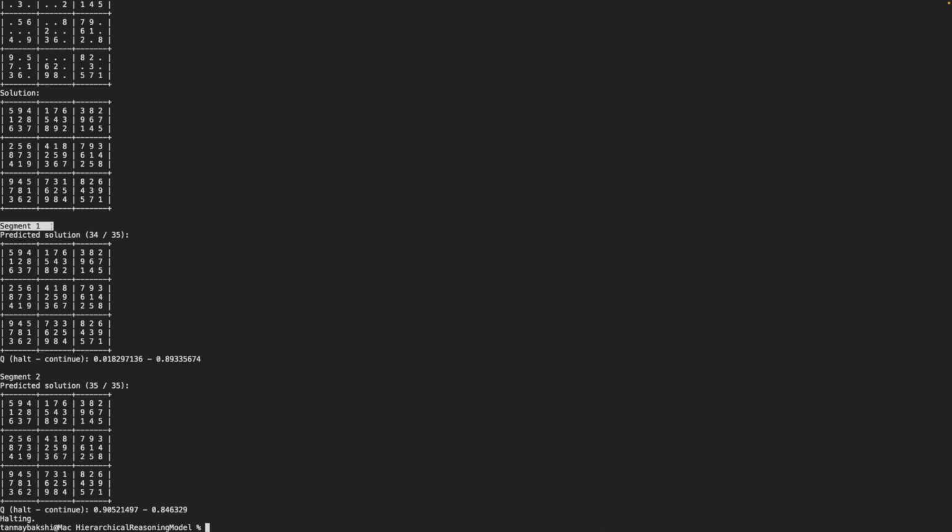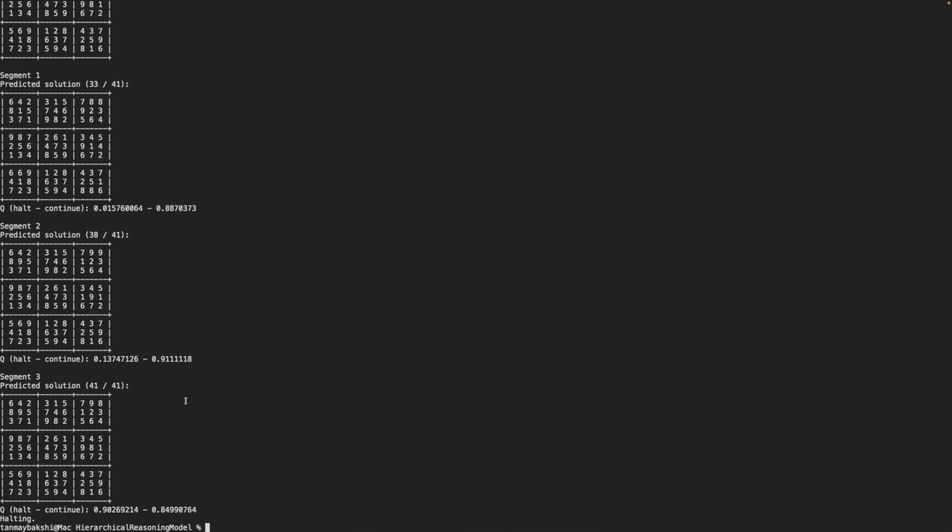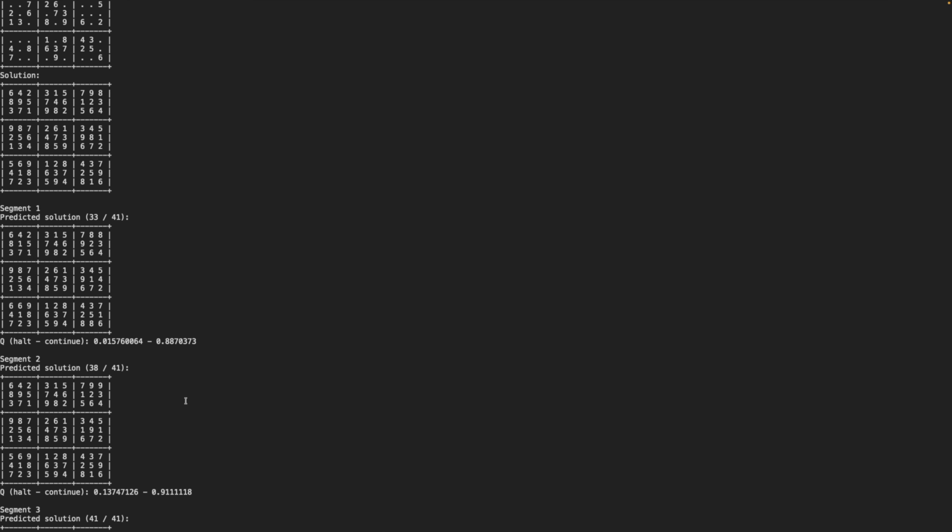As you can see in the first segment, the model got 34 out of the 35 squares correct, and finally, in segment 2, it got all 35 of the unfilled squares correct. Just like that. Now, how about we try with something a little bit more difficult? What if we went from very easy to easy? As you can see, similar situation here.